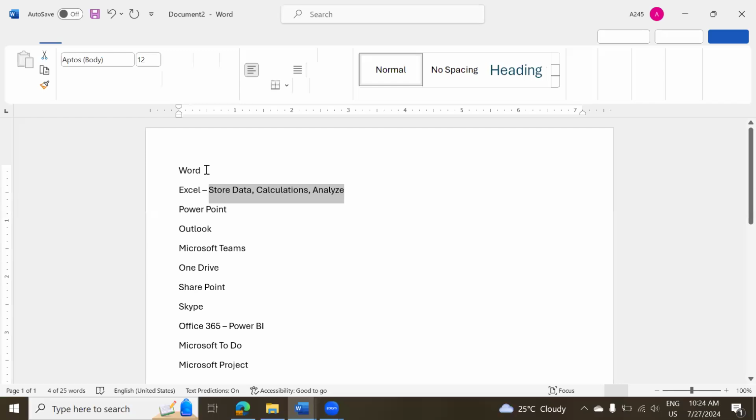Even in Microsoft Word, you can store data, but it is not as robust as Excel when you want to perform calculations. For documentation purposes, yes, Microsoft Word is the best application. Because whenever you want to take any printout or prepare any legal document, in that case Microsoft Word is the best application, guys.